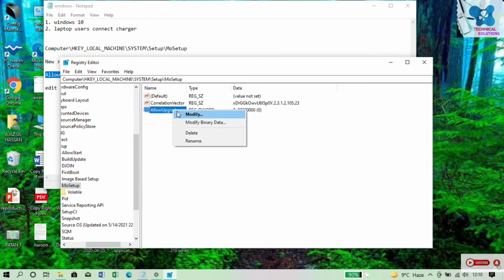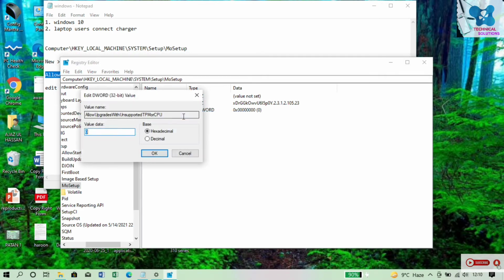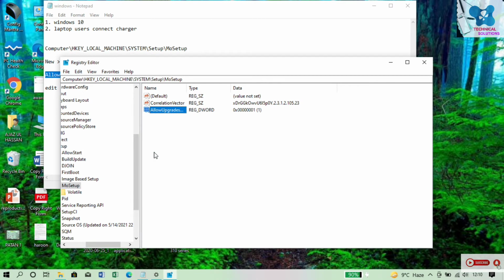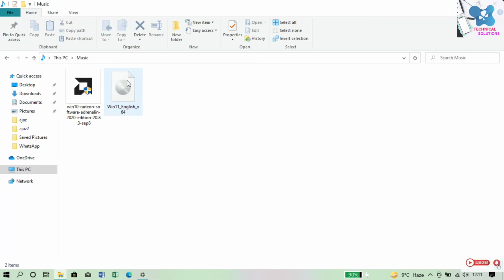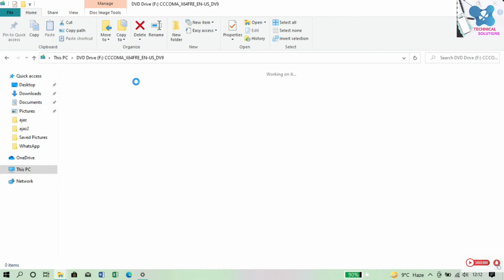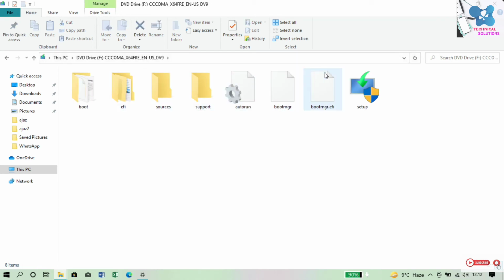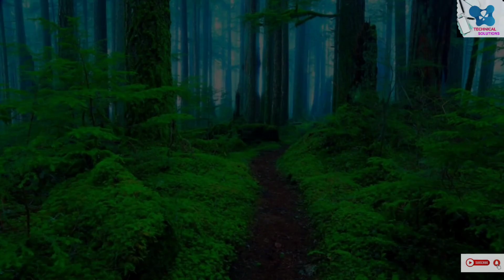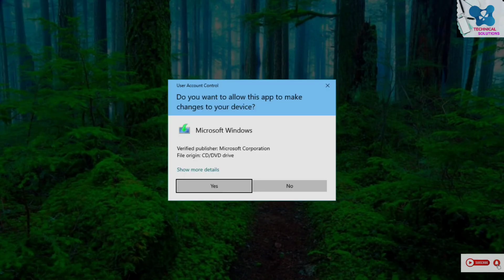So right click and go to modify. Let the base be hexadecimal and the value data set as 1. Hit OK. Now you can close the registry editor. Go to the ISO file and right click, say mount. After it is mounted, go to the setup, double click, and the installation is as easy as installing an application.